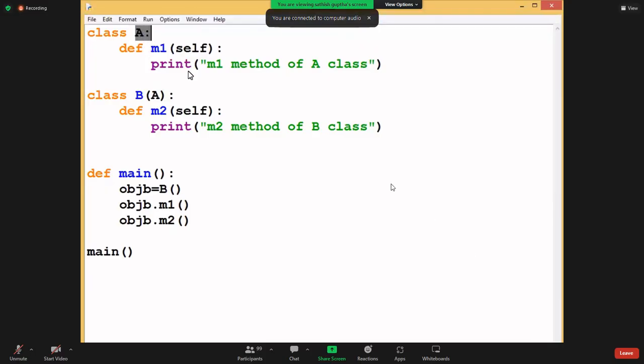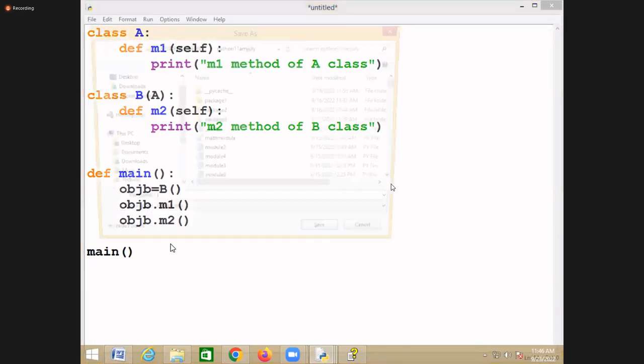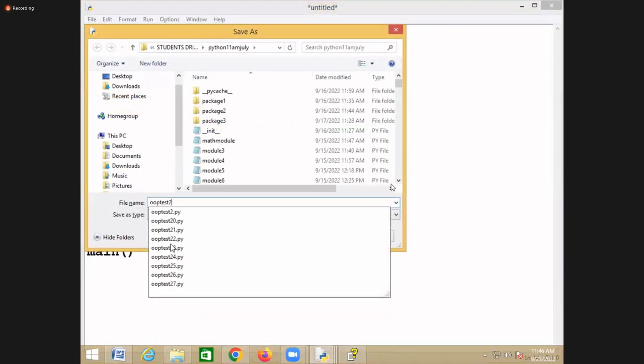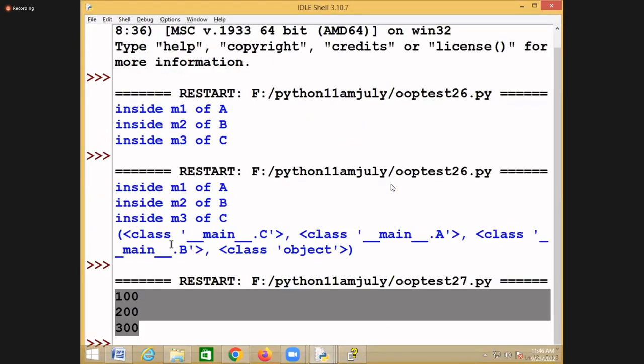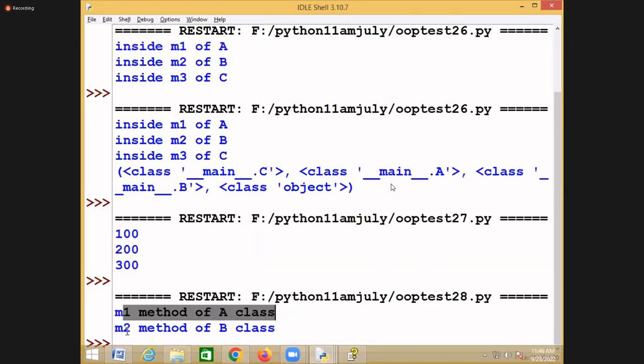A class. What is the message I'll get? M1 method of A class. Then you are calling the M2 method. Is the M2 method there in B class? Yes. But here we are not doing any overriding.